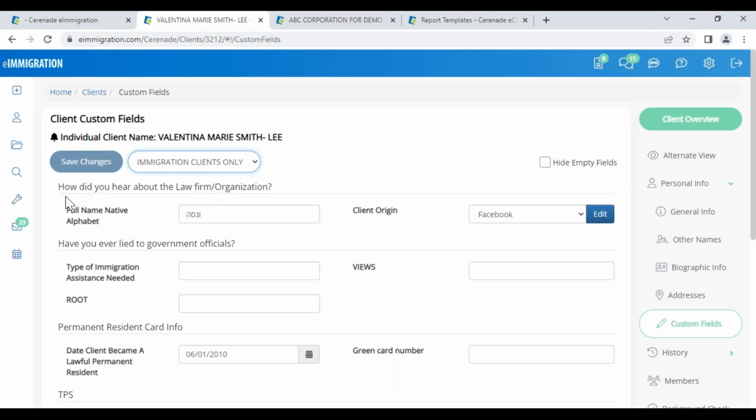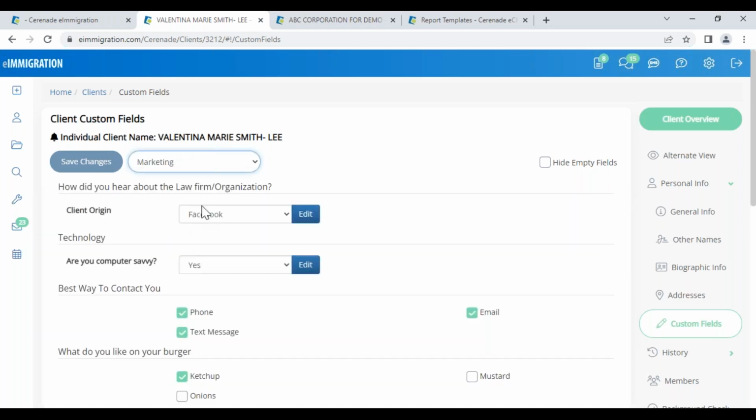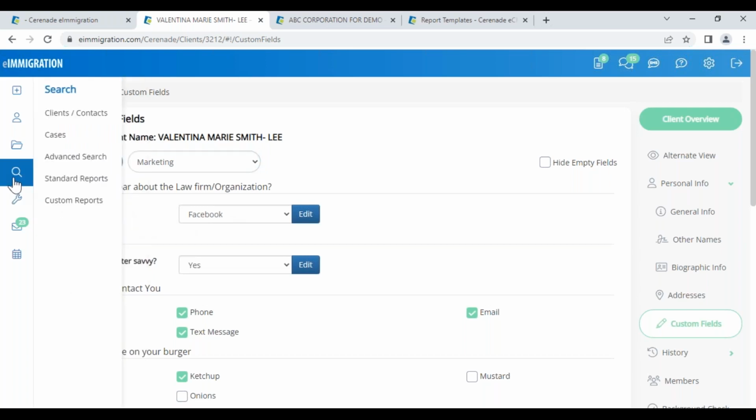We call that mapping. I can create a question. Oops, not that one. This one. I can create a question like, what's your full name in native alphabet? And I can also link that to the form. Number one, my forms will auto-populate. Number two, I can run a report to see how many clients, for example, are here because of Facebook. So I can run that report as a CRM. And when I say the report, you just go here. It could be a standard report or even better, get custom reports.